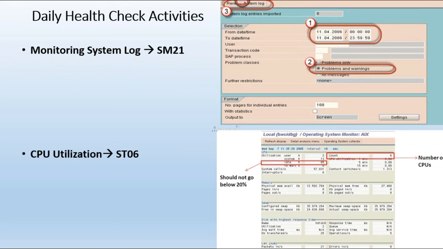How many hours will it take every day? Every day it will take less than 30 minutes, or less than 1 hour. If any errors are there, then it will take more time to resolve them.